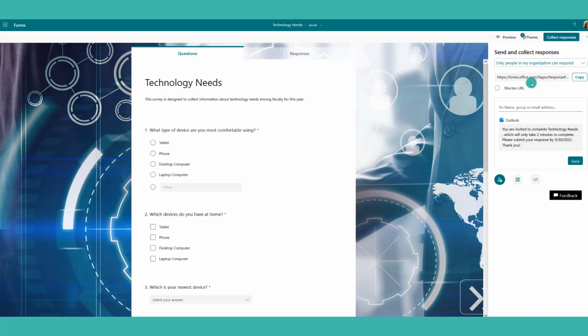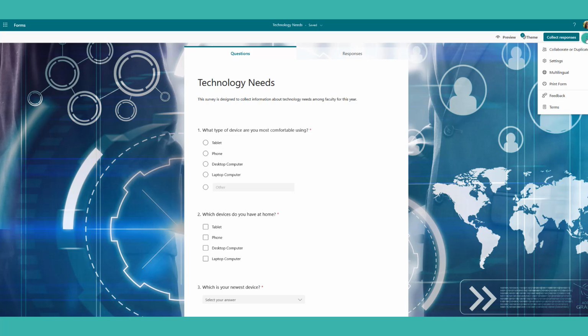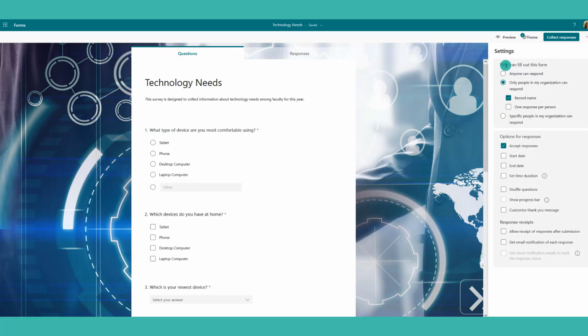So at this point you have a form up and running. However, there's a couple of things that you may want to make some changes to. So we'll choose the icon here and we'll choose settings. This will give you more information. We already kind of filled this out of who can fill out this form. We said earlier only people in this organization.